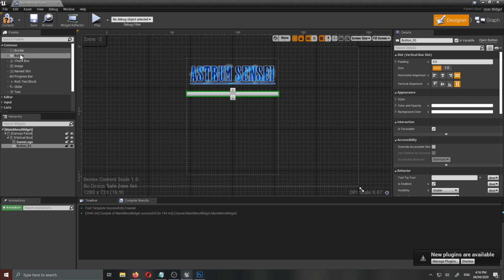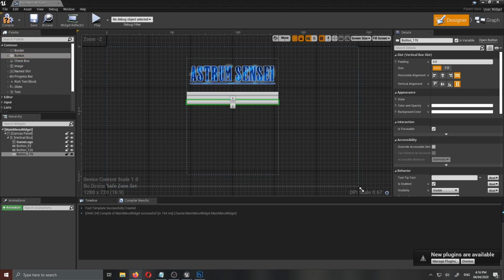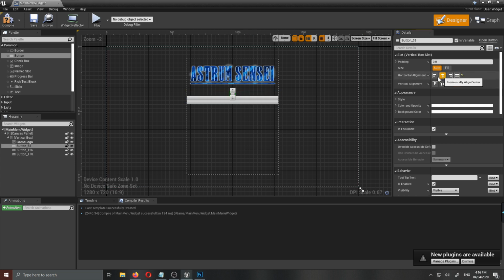After that, you want to add 3 buttons, which are for the new game, start game, and for the options, and for the quit game. You can add as many buttons as you like with a lot of options, but for the sake of simplicity for this tutorial, I only added 3. Also, make sure that you horizontally align them in the center.